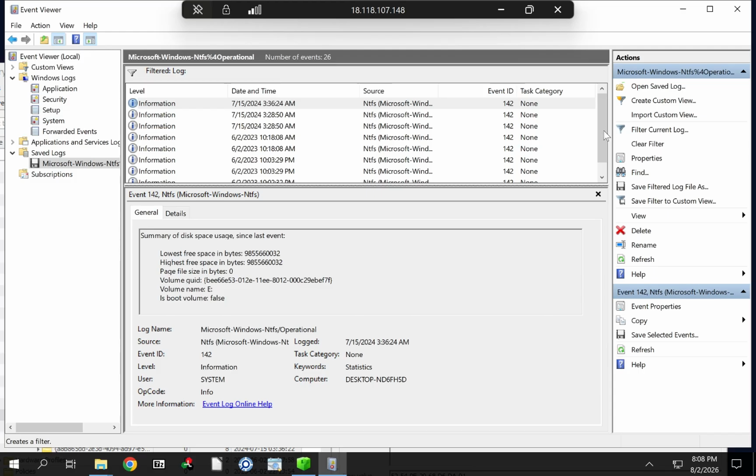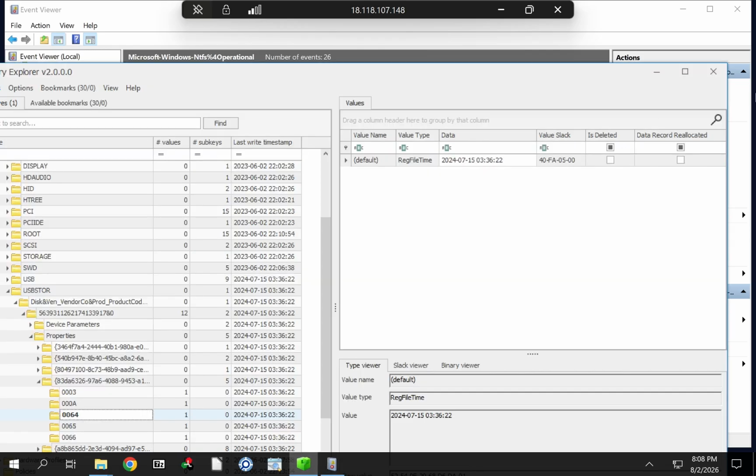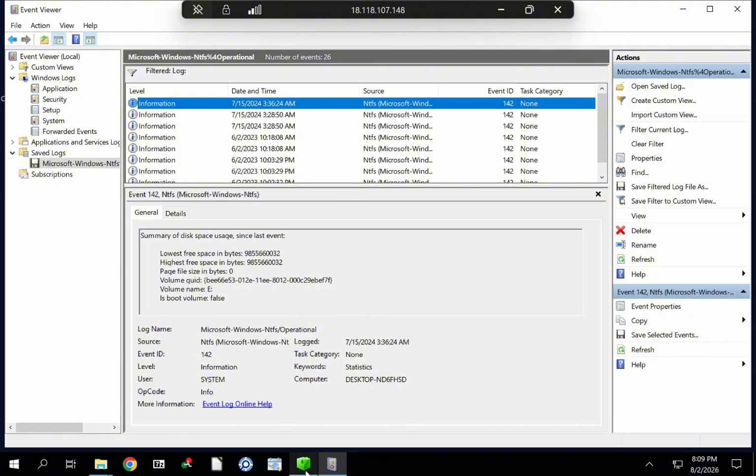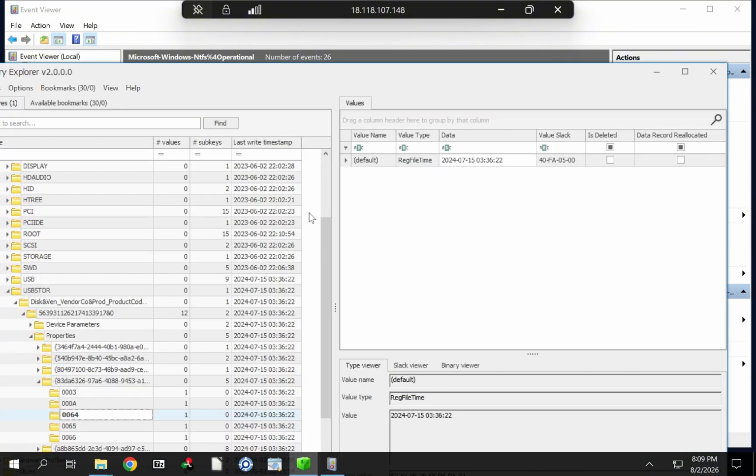Looking at this log file, you can see there are events on 2nd June. Definitely that is out. So what we are looking for is basically these events. I think we have three from 15th July, but we are looking for the exact timestamp, 3:36. I think this is the exact event that we are looking for indeed, because this timestamp correlates with the timestamp we found within the registry.